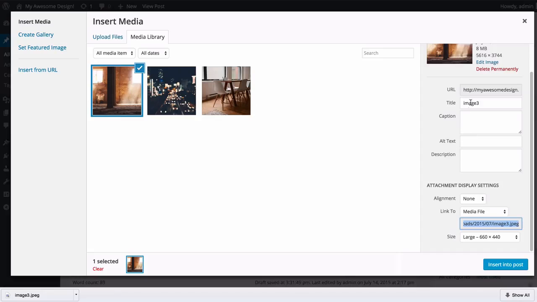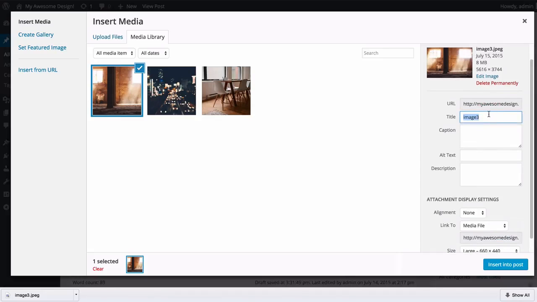You're then going to see we've got a number of options down the right hand side where we can set things such as a title, a caption, alt text, and a description. So the title is obviously the title of the image. So I'm going to call this image Thinking Aloud. And then we can add a caption.